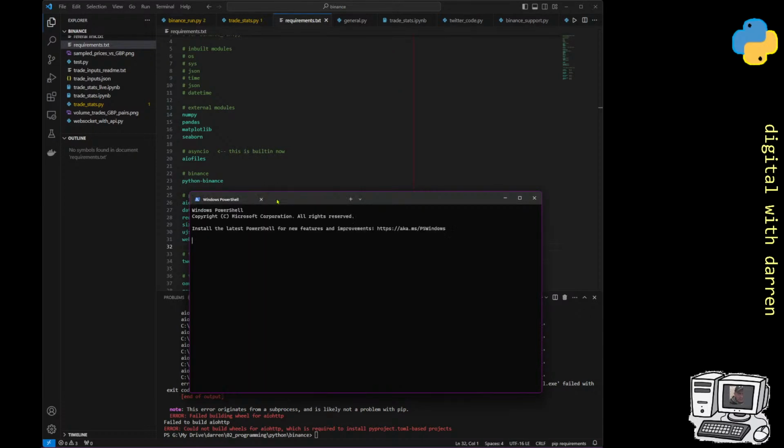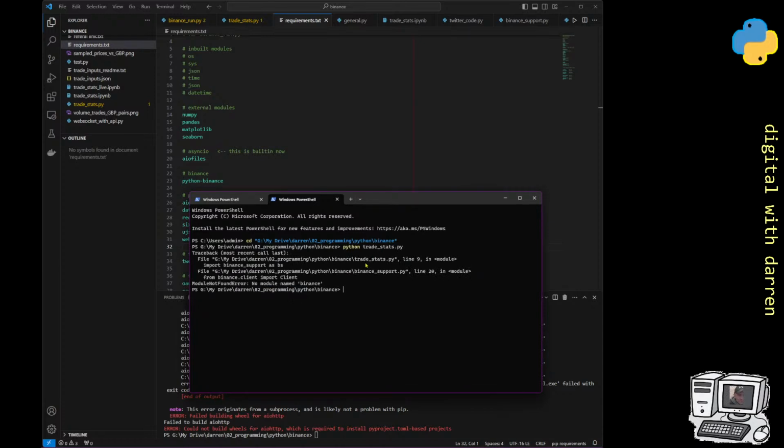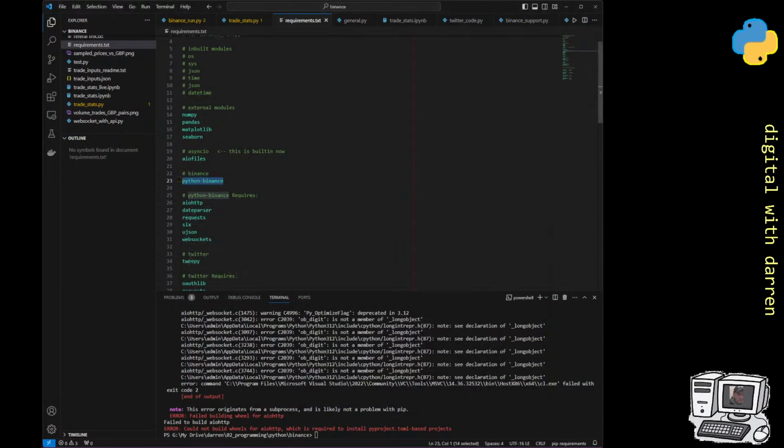and opening up a new terminal, Windows PowerShell, and going back into this Binance folder over here, so I'm in the right folder, and then running this trade stats, because basically we'll either pretty much survive or fail with or without. So okay, no module named Binance, which is perfectly fine, because I would have to do this one over here.